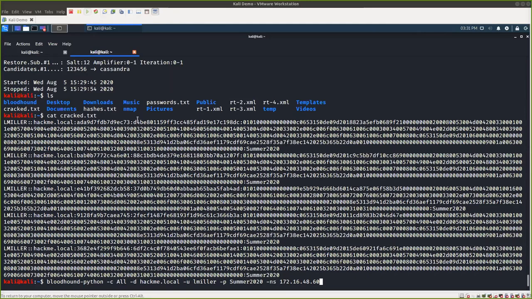This information you would probably find from other parts of your test, like through Nmap or Nessus or whatever application you're using to discover assets. So you might find a name server, you might find domain controllers, things like that, and those IP addresses.